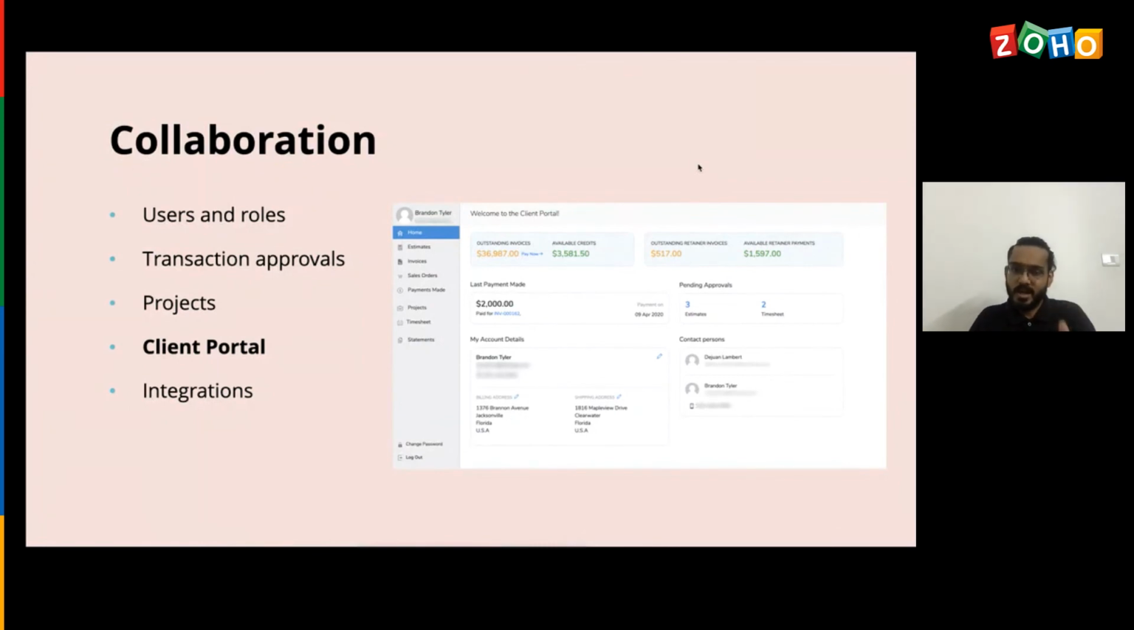They can also add their card entries here. They can, if you are automatically charging them, and they can edit that card as well. And other than the card details, they can also enter the billing and shipping addresses, which they can edit from time to time, which will get updated and synced to your Zoho Books organization. And they can see the other transactions like estimates, invoices, sales orders, payments made, everything in the left pane.